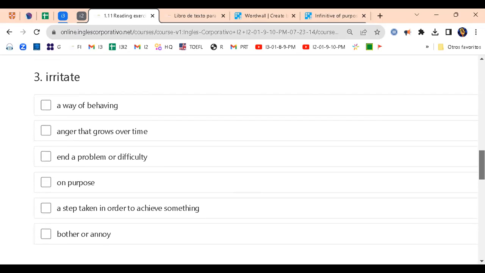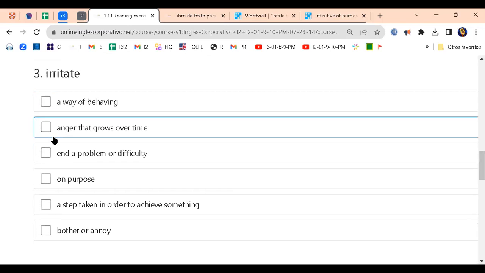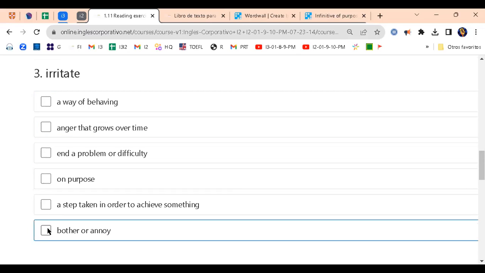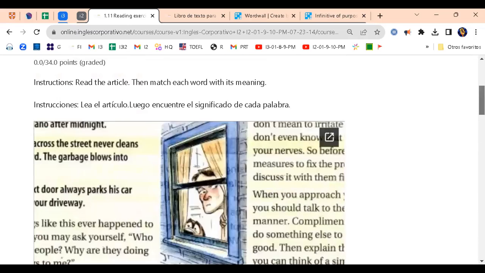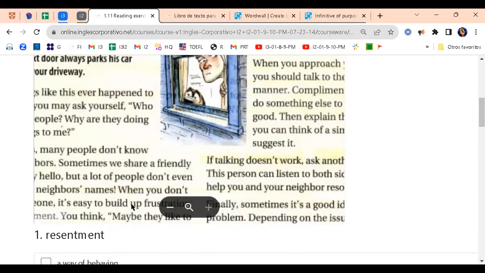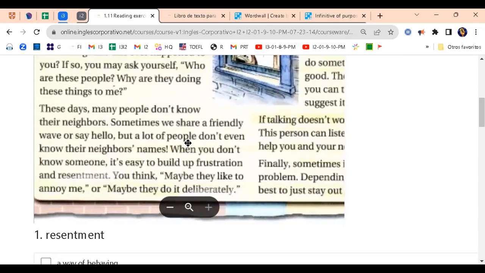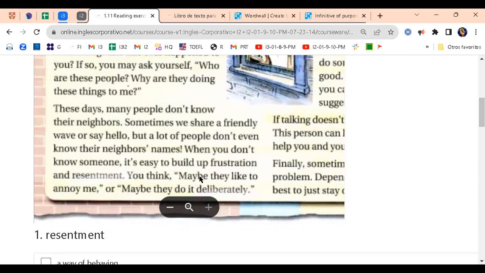So what could be irritate? A way of behaving, anger, and a problem on purpose. Bother, right? Bother or annoy. So I think that there is, let me see. Aha. It is really common to find some keywords. Yeah, that one is bother.